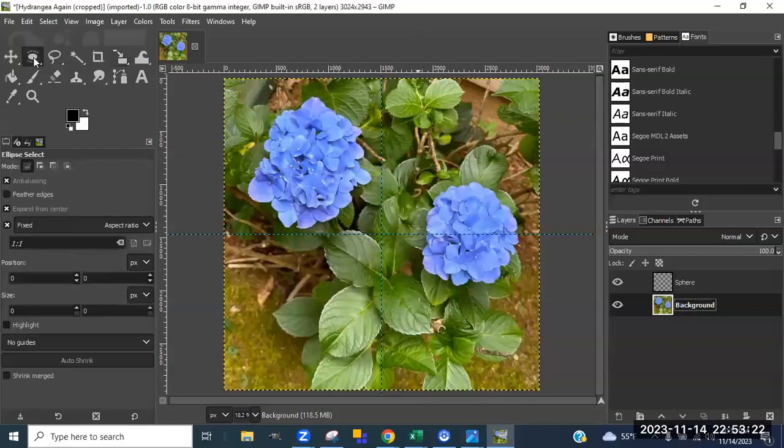To get a sphere centered on the page, I'm going to select the Ellipse Select tool. Make sure your toolbox is open. I want to make sure the Expand from center and Fixed aspect ratio boxes are checked. Place my cursor in the center and drag out to create my sphere the size that I want it. You can make it as big or as small as you would like.